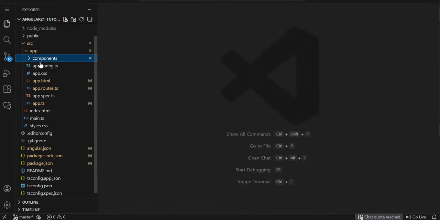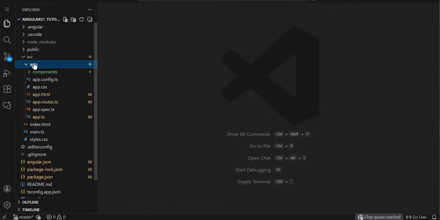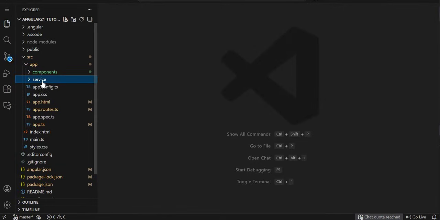And from the interview perspective, services are very important. Everyone is going to ask you why services are needed. What do we do with services? Fine. So now in the app folder, I'm creating a service folder. Okay. Now in service, I'm just creating one service.